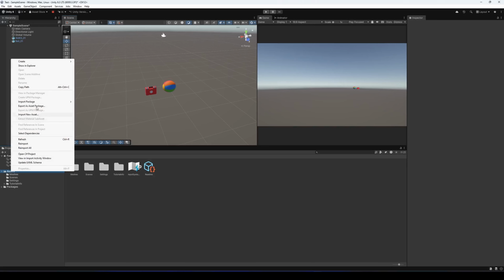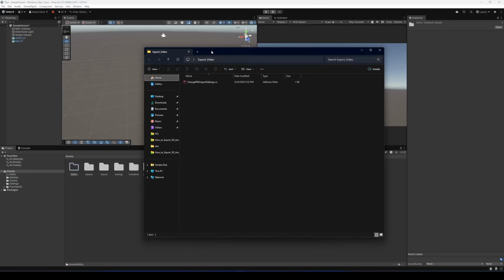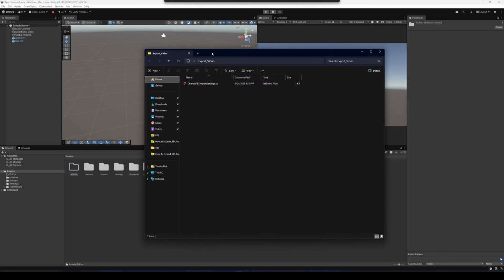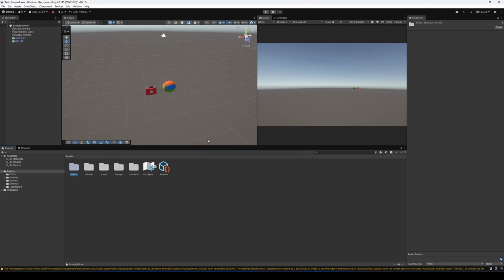Create a folder named Editor inside the Assets folder and place the scripts file there. The link to the script is in the description. The script automatically extracts and separates all embedded materials into the selected folder. As you can see, a new folder is created containing all the unique materials.